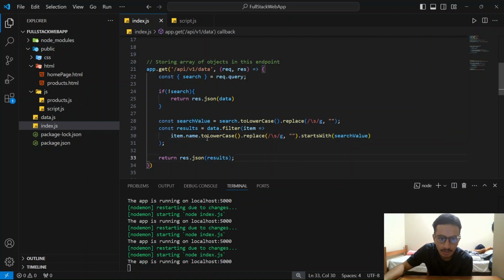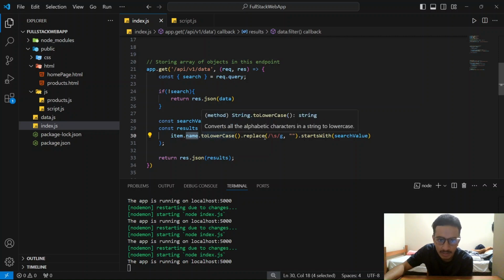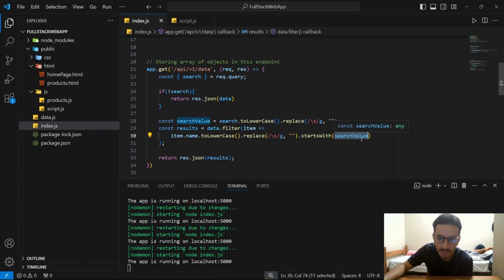Okay, so this is just basic JavaScript where data is the complete array of objects, and what I'm doing here is I'm going through each data and accessing its name property, and I'm converting it into lowercase and removing all the white spaces. And if the name starts with the search value from our URL, then I will be returning the result for it.